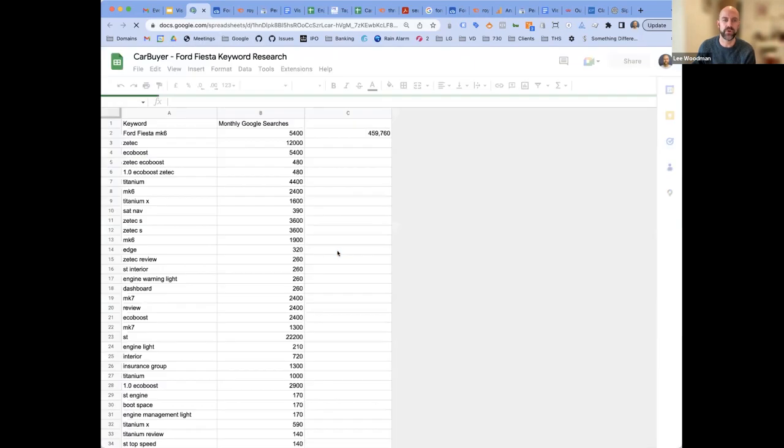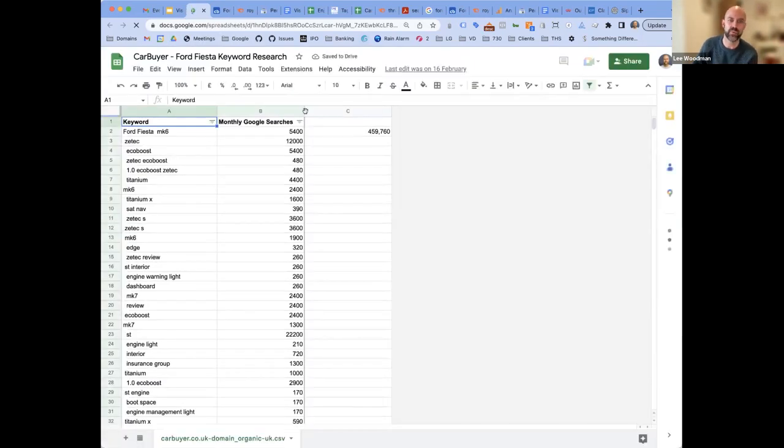We're going to go to SEMrush. We're going to grab a load of keywords that contain Ford Fiesta. Each of these, I've stripped it out, but it could say, Ford Fiesta sat nav. So all of these different keywords have got that. And in total, we've got 460,000 searches a month around Ford Fiesta.